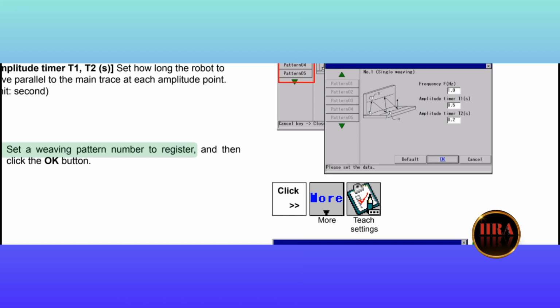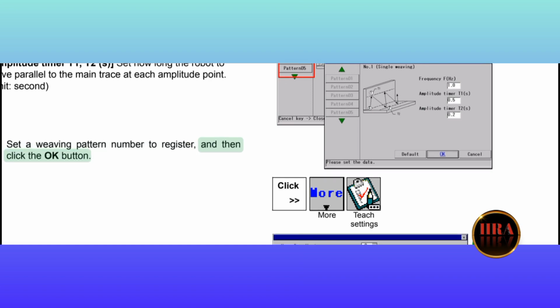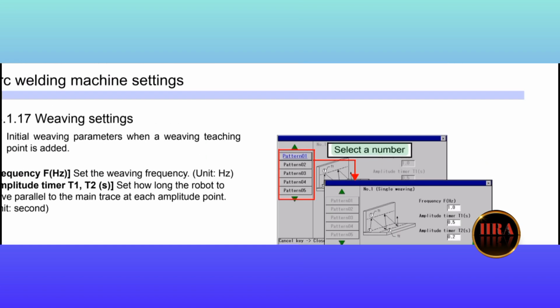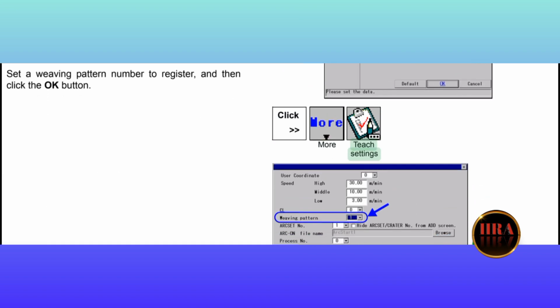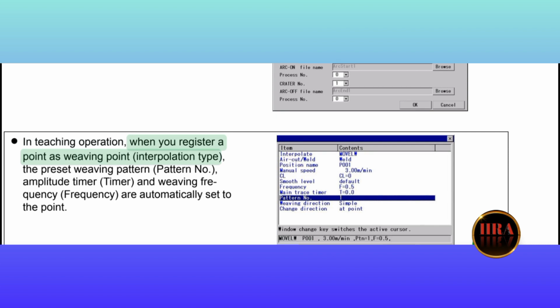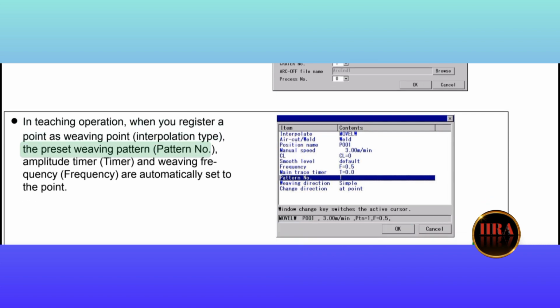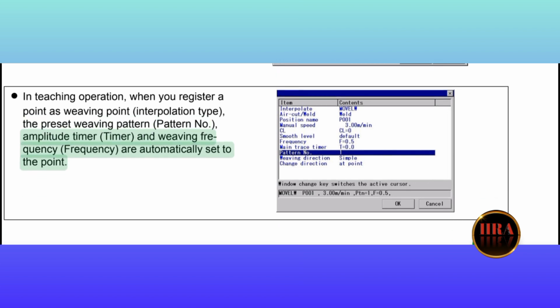2. Set a weaving pattern number to register, and then click the OK button. Teach settings: in teaching operation, when you register a point as a weaving point, the interpolation type, the preset weaving pattern number, amplitude timer, and weaving frequency are automatically set to the point.